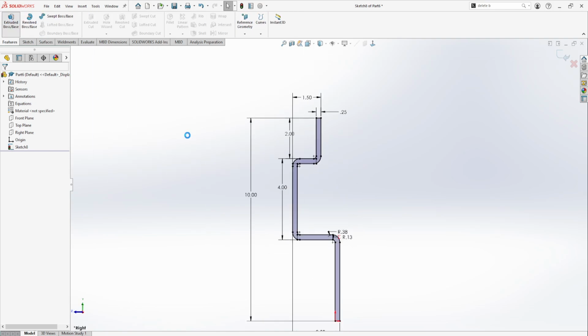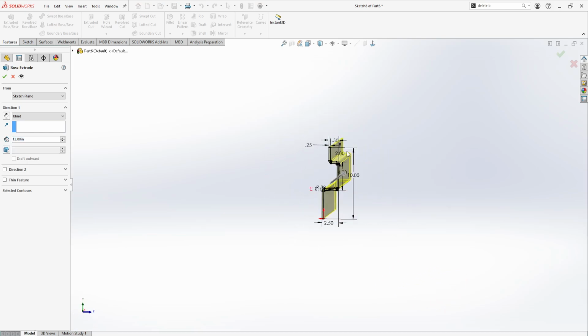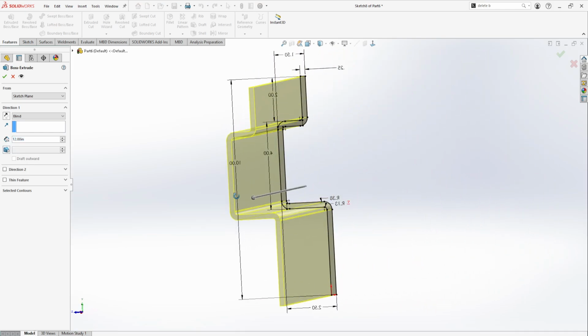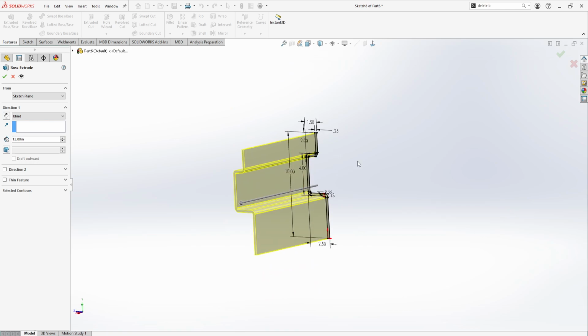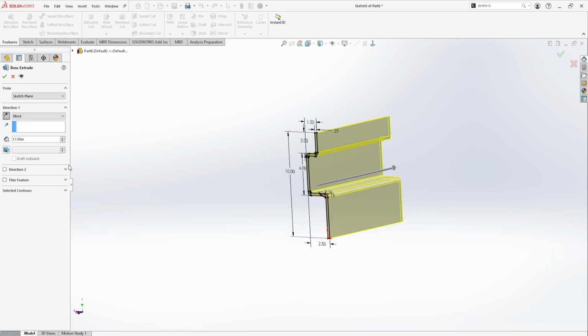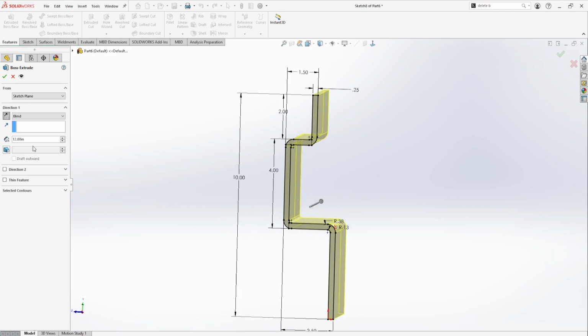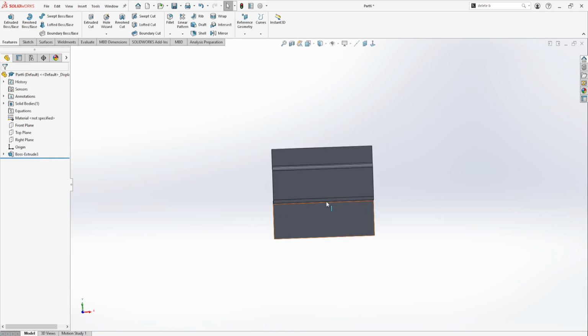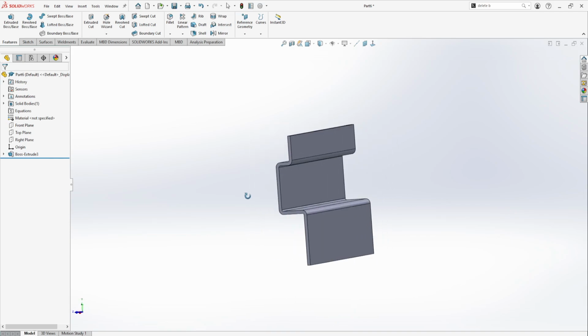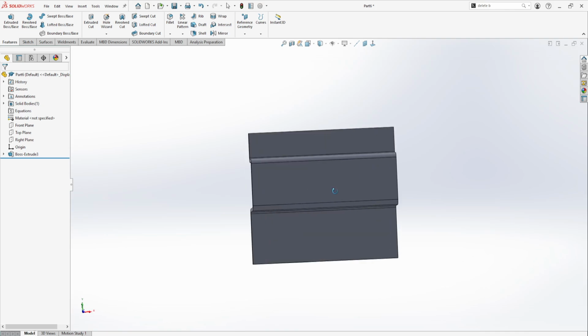Now we can go to extrude to base. And then I normally like my numbers to be on the front, so we can go ahead and flip this around. That's looking good. We need to extrude it 12 inches. Okay, and now we have our basic body to go off of.